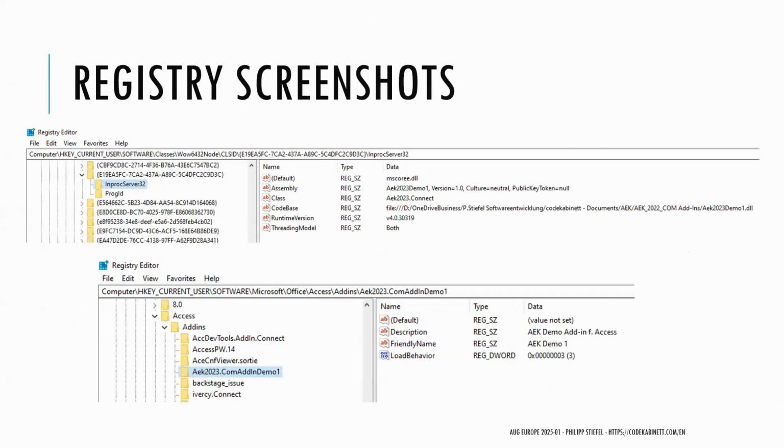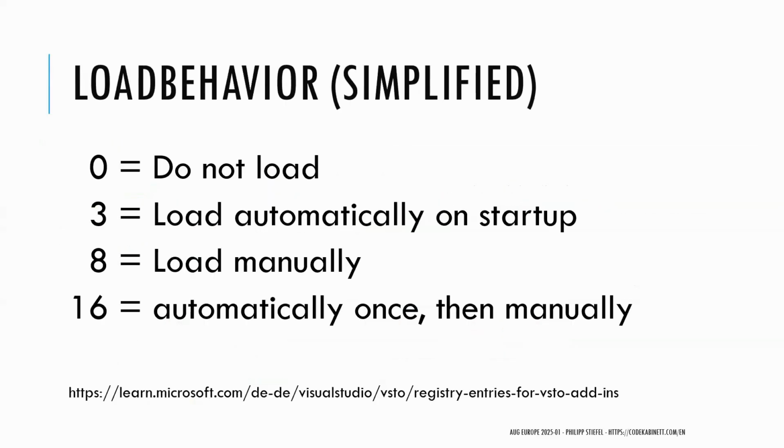Here is just the result of running that script I just showed you in screenshots in regedit. That is basically what then ends up in the registry. Now back to the load behavior. This is not the complete but a simplified list of options, but I think these are the most important ones, and I can't remember having ever used any of the other available options. You can say, basically, this add-in is not loaded at all, or for the value 3, load automatically on startup, and that should be the most common.